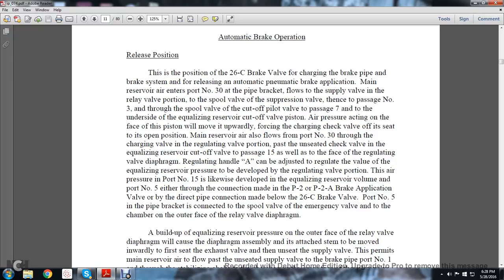relay valve portion, the spool valve with the suppression valve, then passes number 3 through the spool valve with the cutoff pilot valve, passes 7 to the underside of the equalizing reserve cutoff valve piston. The air pressure acting on the face of the piston will move it upwardly, forcing the charging check valve off of its seat to its open position.